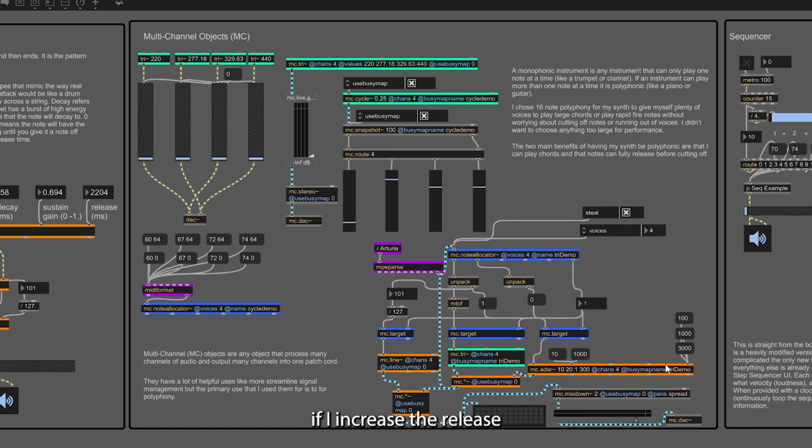If I increase the release value on the ADSR, you can see that I can release one note, and as it's releasing, press another note while the previous note is still releasing, so it doesn't have the problem that the previous ADSR setup had.